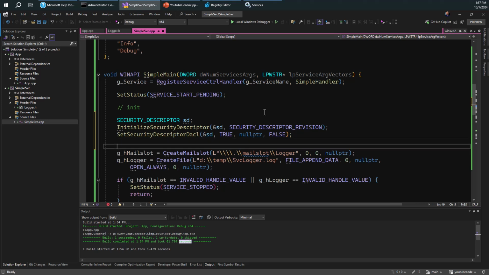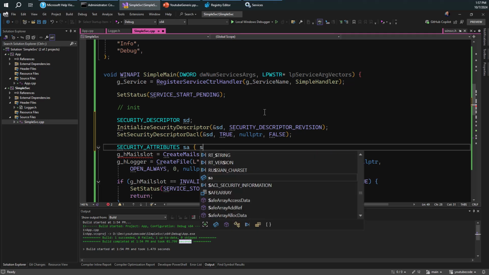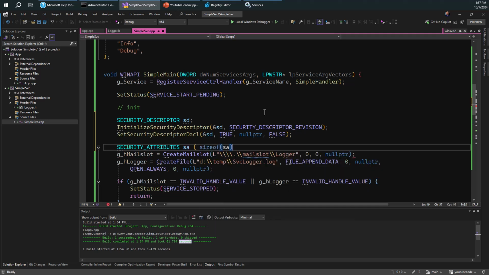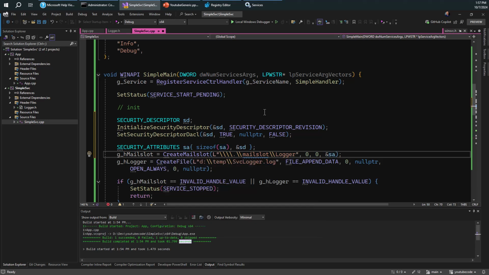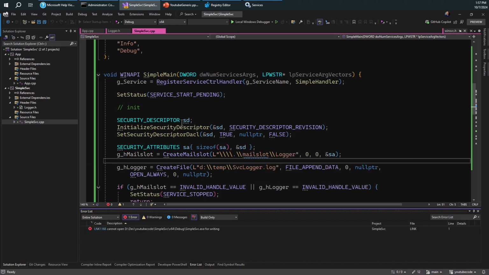So in order to apply that, we can use security attributes, which we typically don't use. We provide null in the call to CreateMailslot, but now we are going to use it. I'm going to initialize the length here to the size of, and then we have the actual security descriptor like so. This is what we need to do, and then pass here this security attributes structure. Once we do that, then we should have a mail slot which is not really protected, so anyone can access it.